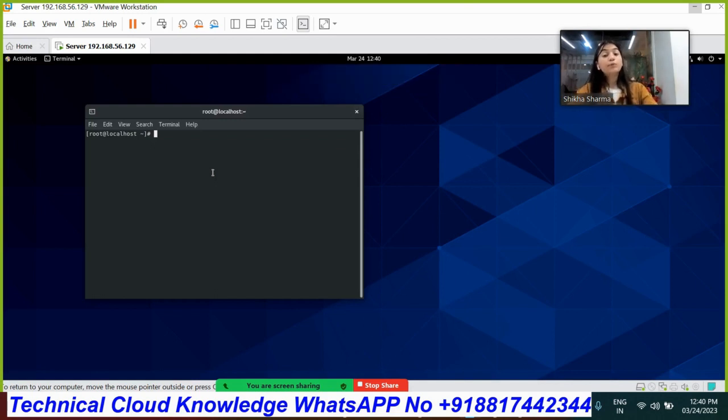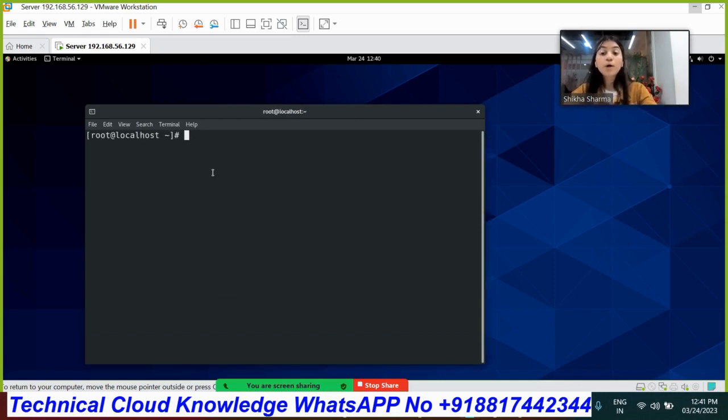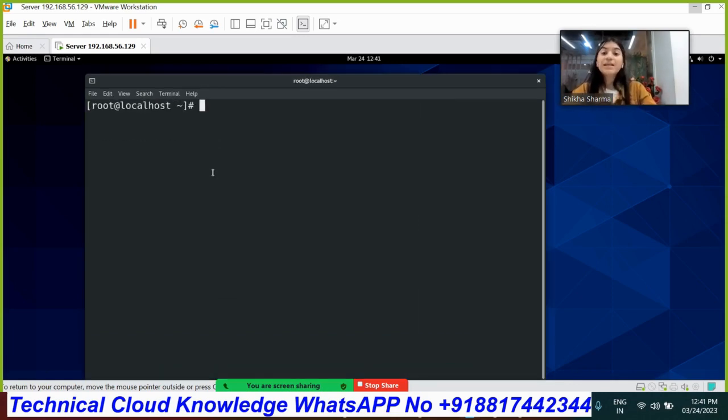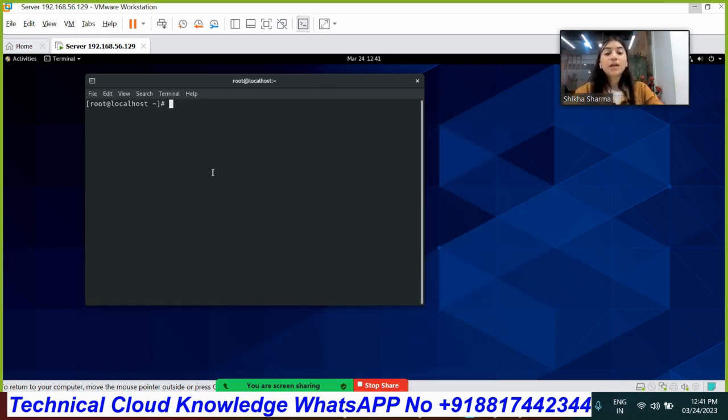Now if I want to enlarge the screen as well as the characters written on the terminal, I'm going to use Control along with Shift and the plus symbol. That's how you will enlarge the screen as well as the characters. If you want to reduce it, you need to press Control along with the minus symbol.